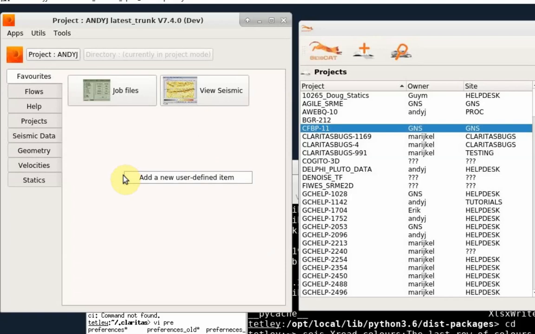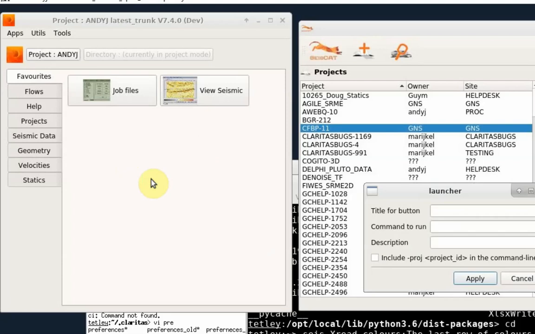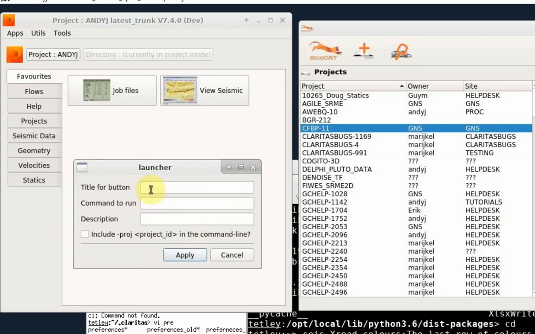And then the other thing we can do is add a new user-defined capability. So if I click on that, it brings up a little form. We can give a title for the button we're going to put in there. We can define the command we want to run. So for instance, if we wanted to add a standard calculator into here, we could define the run command for calculator in the system we're running on, and that will add that button into the favorites or into the user-defined area. And then a description of what that button is.